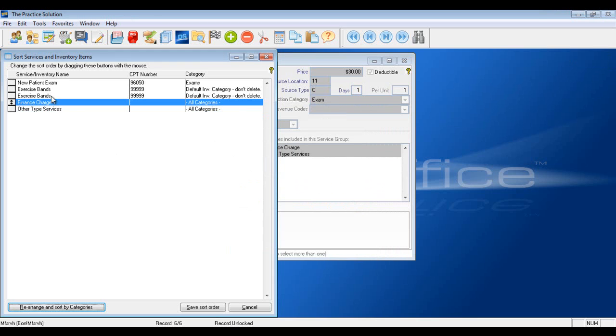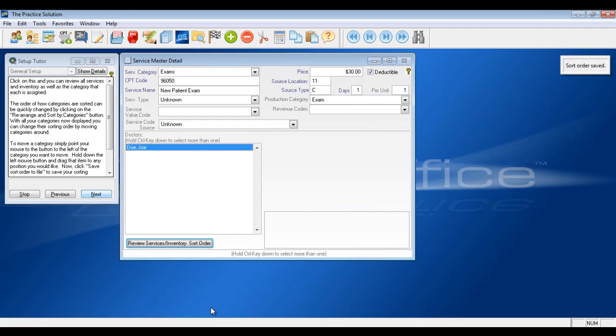And here we can see that the sort order is now by the category that I selected in the previous window. Once finished, I can click Save Sort Order, and next time I open my services screen, that sort order will be saved as I just arranged it.